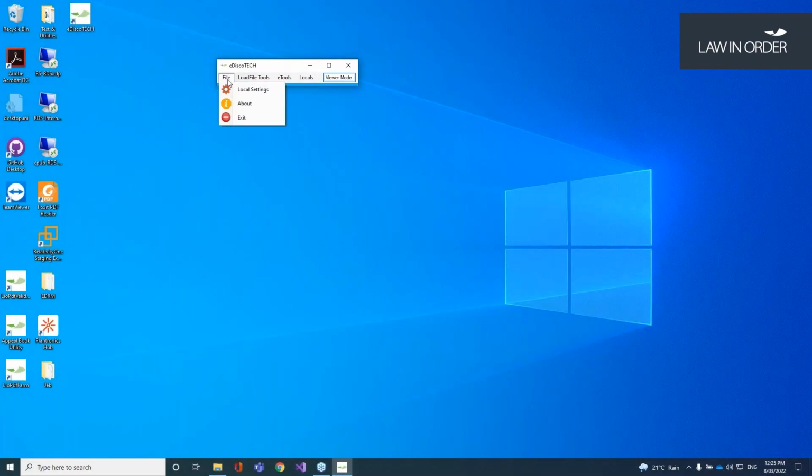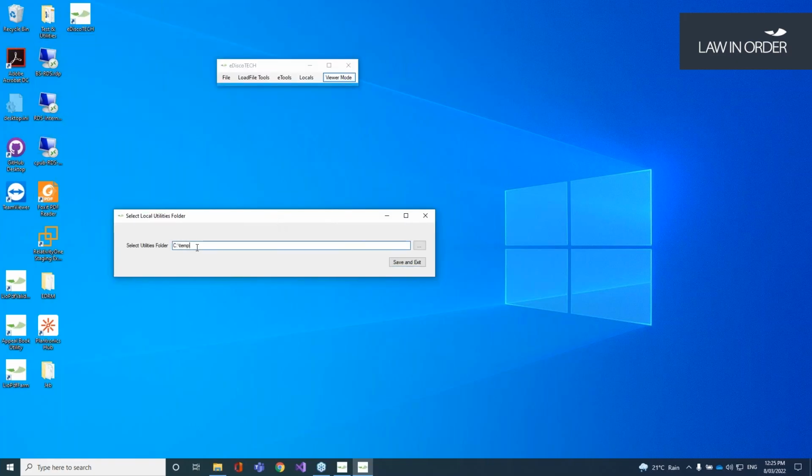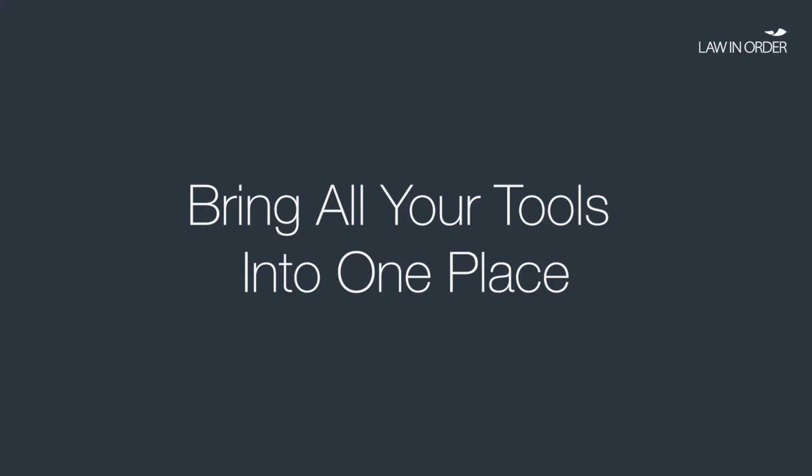Legal professionals can find themselves having to use a lot of different tools to run their matters in the day-to-day. Probably the greatest benefit of eDiscoTECH is that it allows users to bring all their external apps into one place.